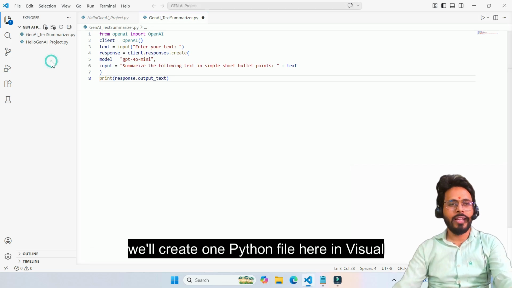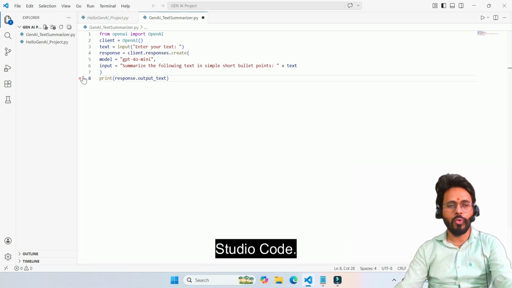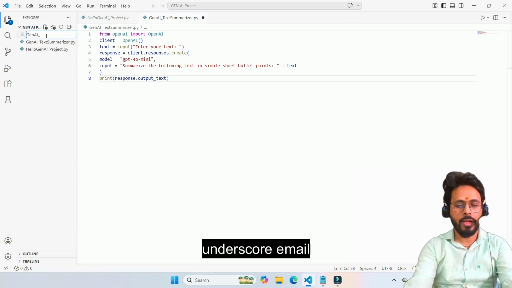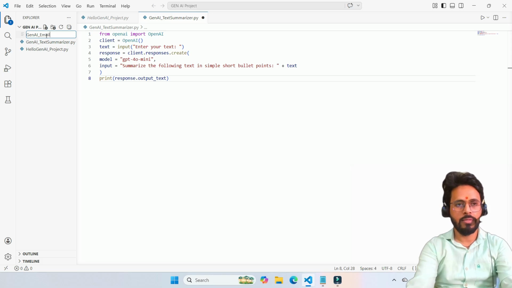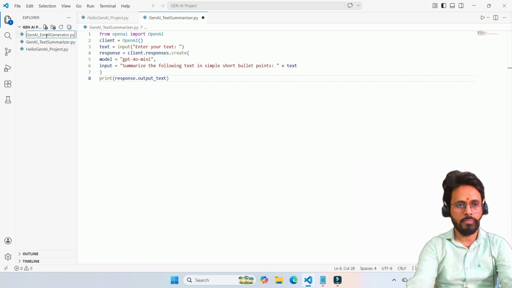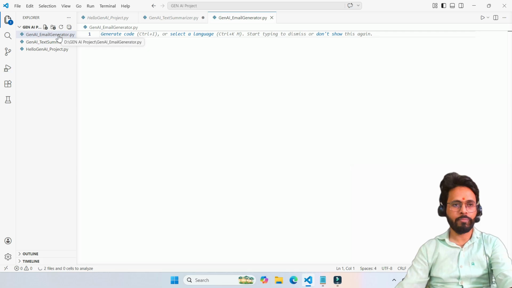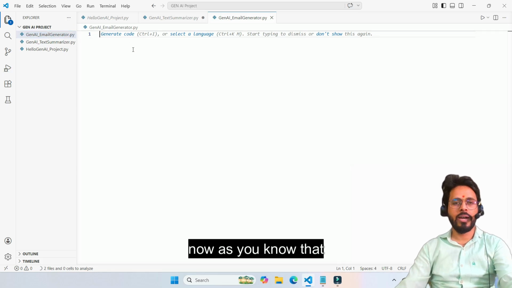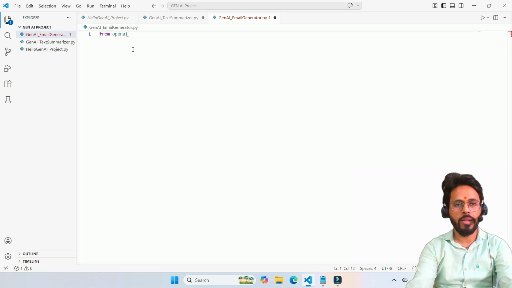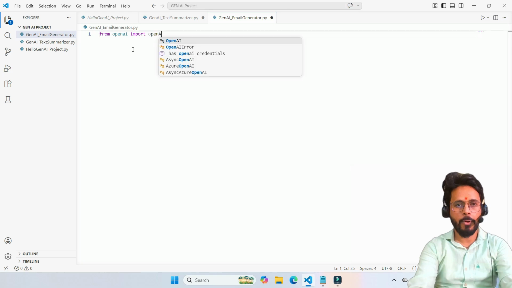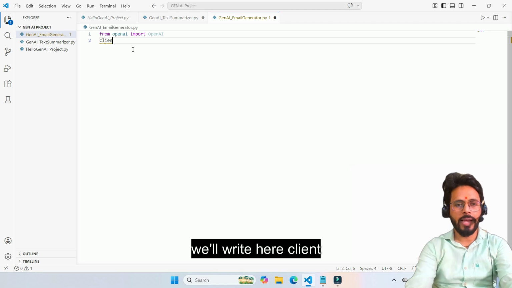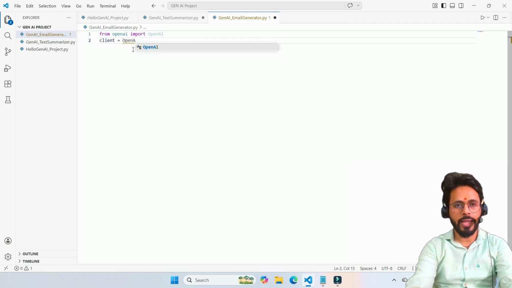So we'll create one Python file here in Visual Studio Code. Let's click on new file and we'll name it GenAI underscore email generator dot py, and this is a Python file. Okay. Now, as you know, we'll need to start with from OpenAI import OpenAI. Next, we'll write here client equals OpenAI.